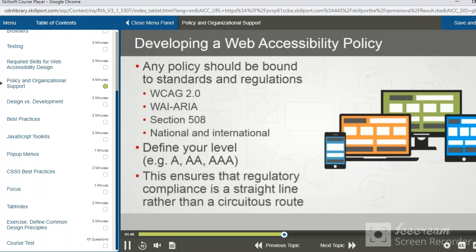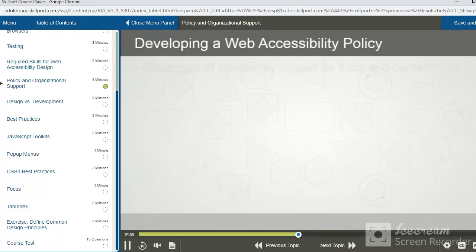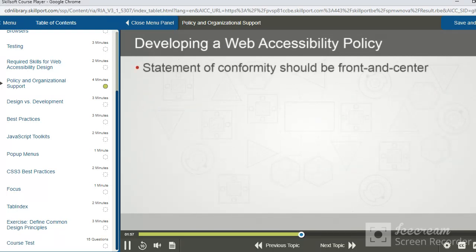This ensures that your regulatory compliance is a straight line rather than a circuitous route, because many of the laws surrounding web accessibility have been built off of W3C standards. A statement of conformity should be front and center in your policy.